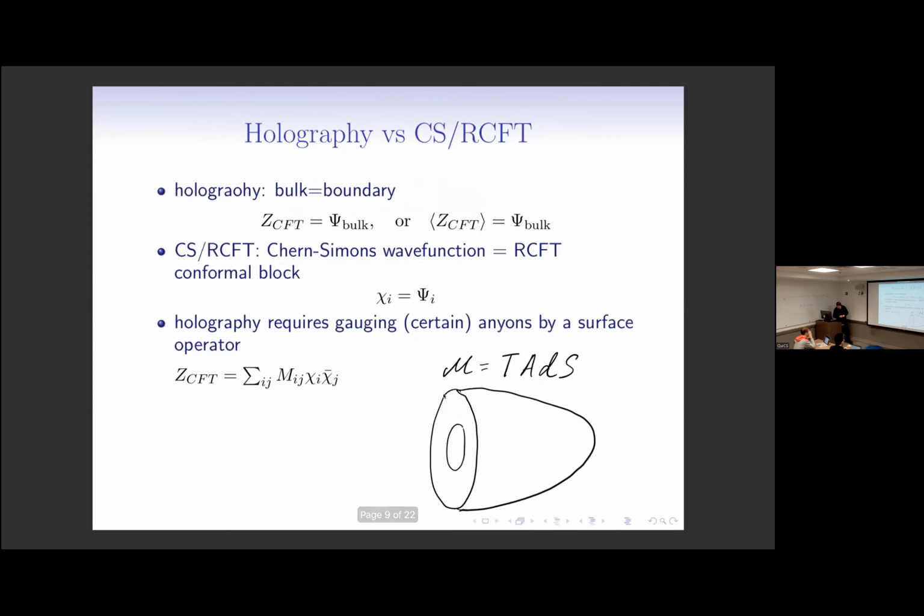Now I want to tell you a more recent story about holography and the relation between Chern-Simons and conformal blocks. But I'm not sure if I should dwell on this, because if I start telling you the story, we can start getting stuck maybe. So maybe I'll skip this slide. Let's see what I have here.